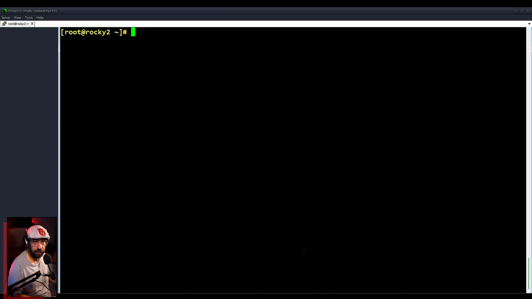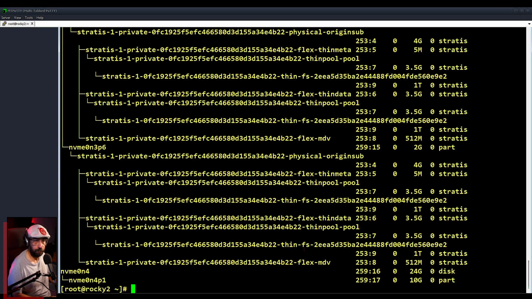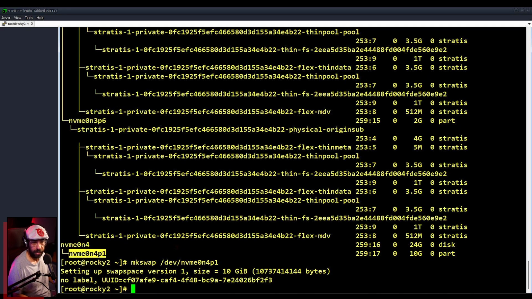Then you're going to format this partition. So lsblk again. So this is a partition you want to format. How? mkswap /dev, and then the partition name. It's done. I have the partition there, and it's formatted with the right file system to be a swap partition. Next, we need to make this accessible to the system.